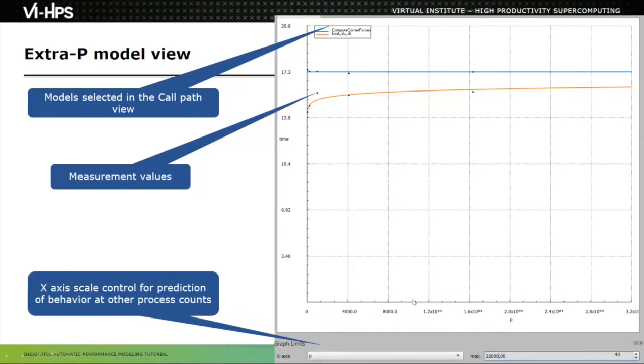And then you can also adjust this plot view, of course, here. You can select your parameter and then specify a maximum value to look at different scales and scaling trends here in the plot view.